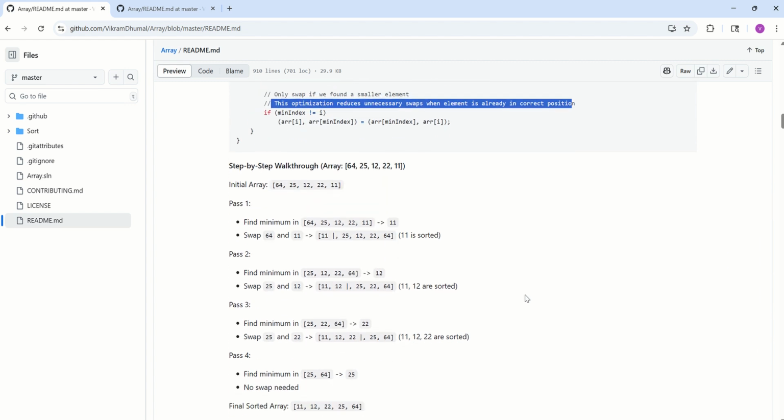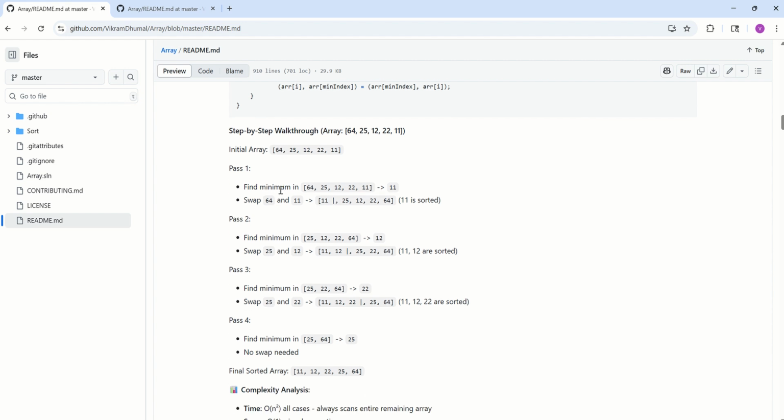Now again, let's take a look through a step-by-step walkthrough example. In this case, I have an initial array which is 64, 25, 12, 22 and 11. Now in pass one, remember what does selection sort do? It will find the minimum from this array, in this case it is 11, and it will try to place it at the beginning of the array. That means it will have to do a swap for 64 and 11. So now 11 is in the sorted position.